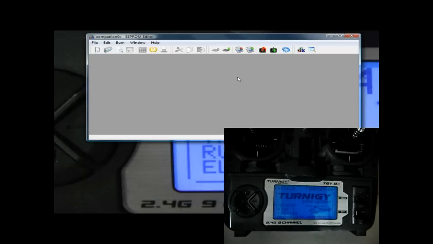I'm going to do a quick tutorial on how to convert Turnigy 9x to ER9x with companion 9x software editor. It's only going to take a couple of minutes, so we'll just get into it. As you can see, we're running the standard Turnigy software on the bottom right hand corner there. And what we're going to do now is show you how to convert that over to ER9X using companion 9X.